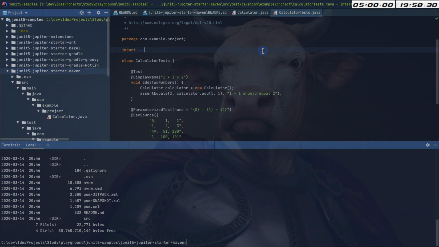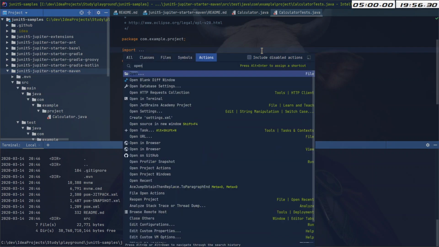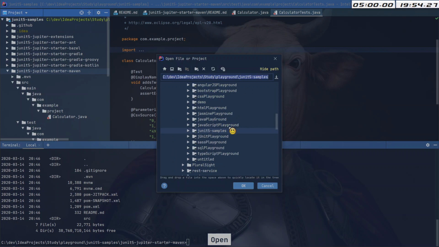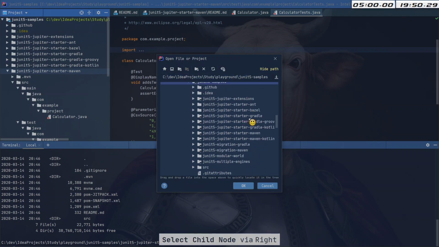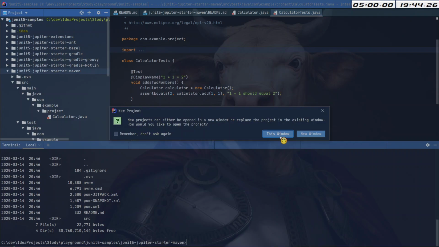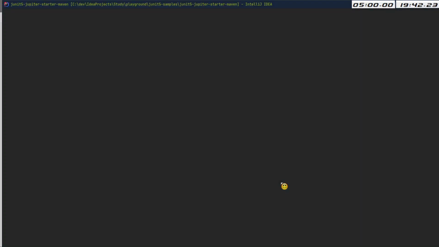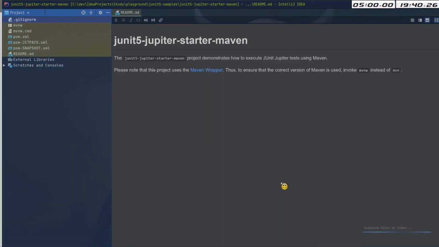Okay, so we will do open and try that. Say okay, and this window. Let's see what happens. It's resolving dependencies, that's good, I guess.